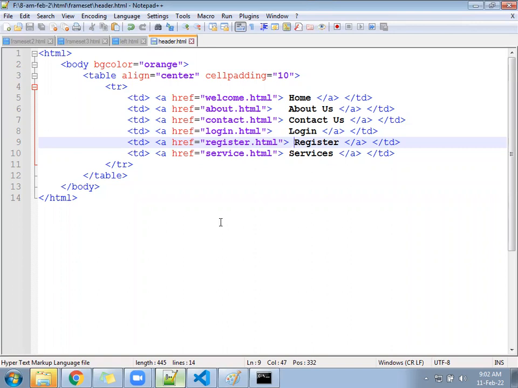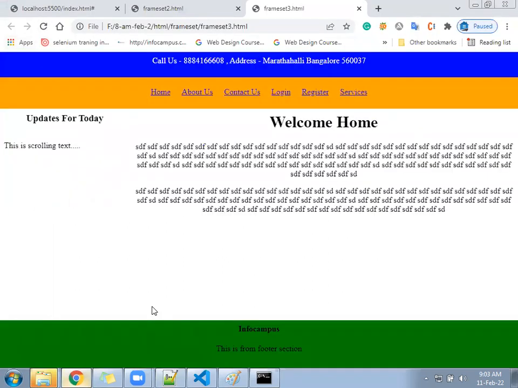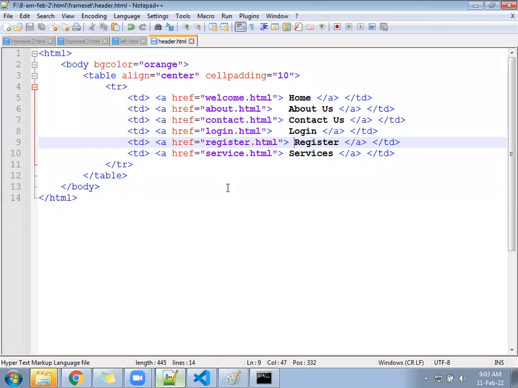Ready? Hyperlink. For testing purposes, we will create two files. Welcome we already have. We will create one more file, about.html, and then we'll test the page. On click of the hyperlink, what is happening? We'll create one more file, about.html.